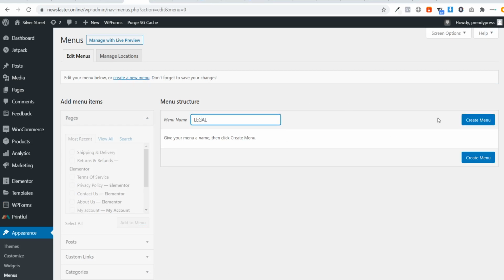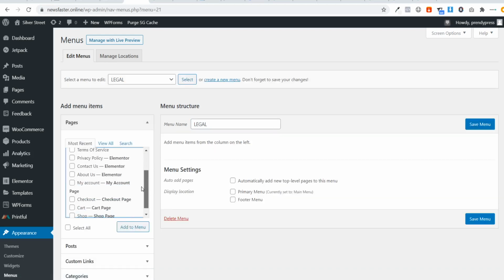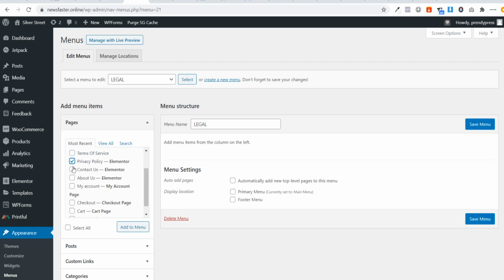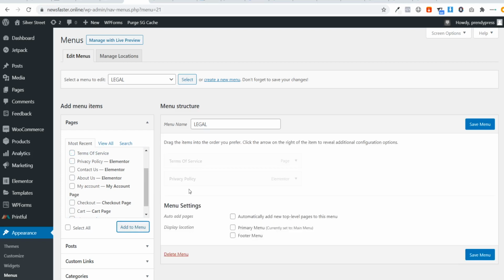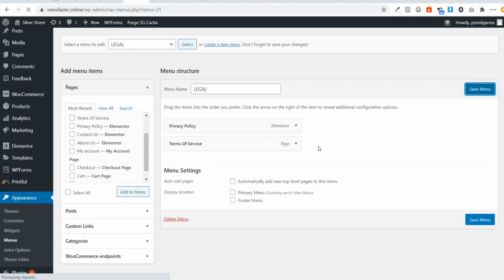So this is going to be the legal menu. So let's just go and click on create. And basically just for this one, all we're going to do is add in our privacy policy and our terms of service, and just click on add to menu. So we'll just go and add that in there. And I'm just going to put the privacy policy at the top. So then just go and hit save menu.